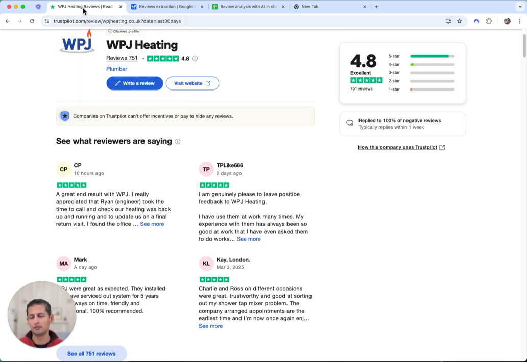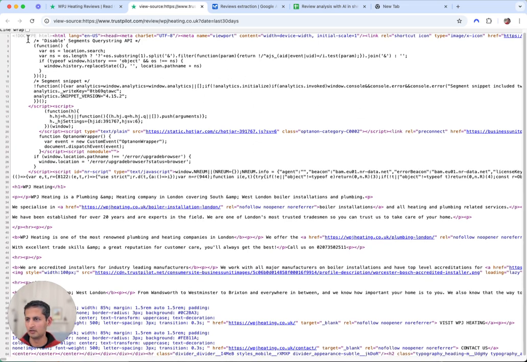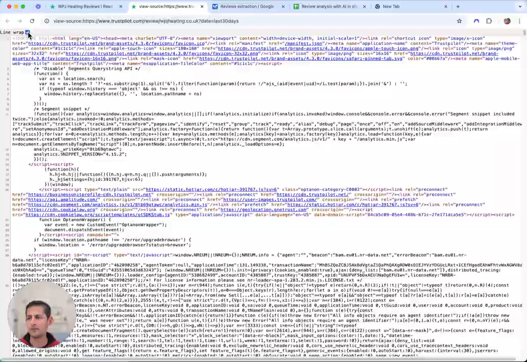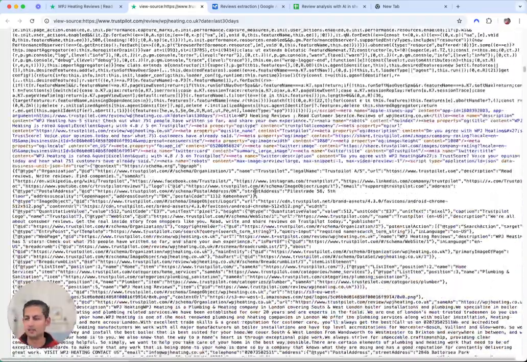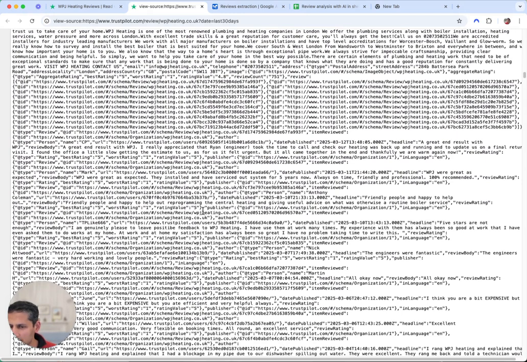How do we go from this page to extracting the reviews? Well, you right click on the page, you say view page source. As you can see, a whole bunch of gobbledygook has popped up. Let's just go down and see what's happening. So if I scroll for a bit, and this takes a little bit of getting used to, but if you scroll for a bit, at some point you will start seeing a pattern.